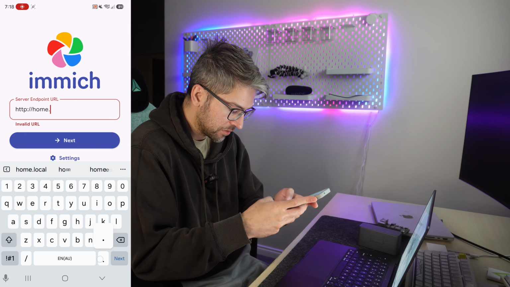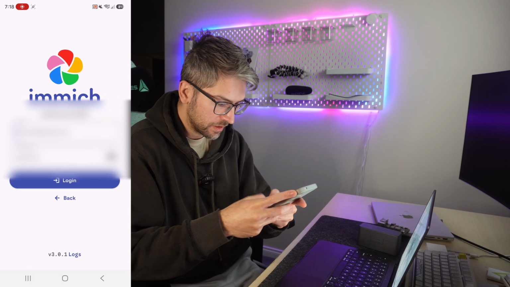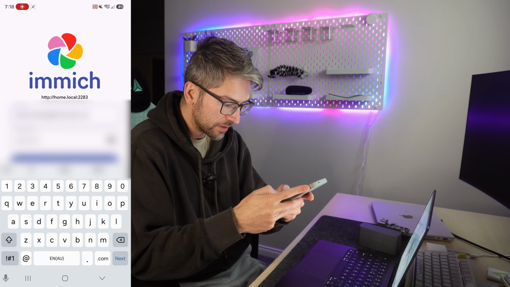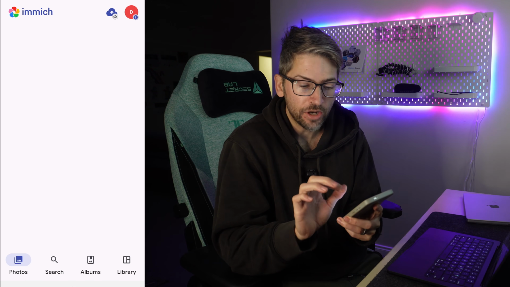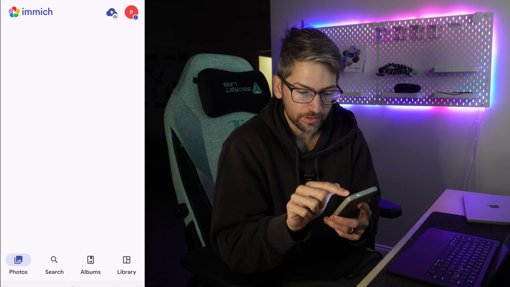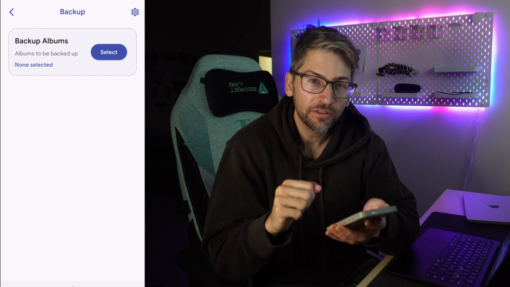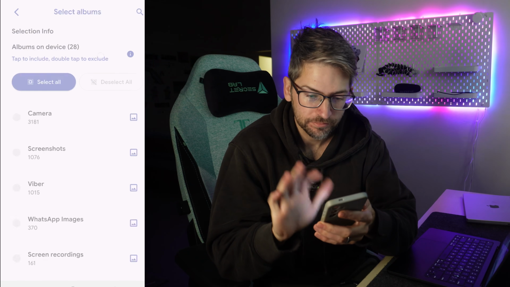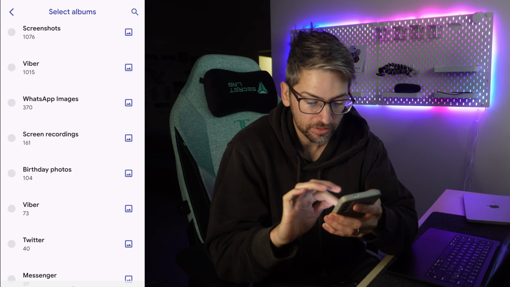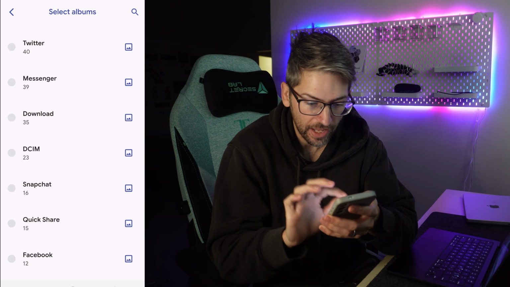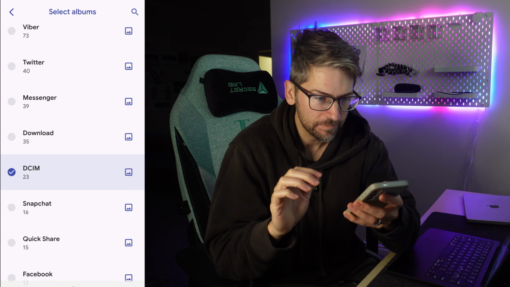For me, that was home.local on port 2283. Go ahead and chuck in your email and password. This is what the app looks like. To get started, in the top right-hand corner, we're going to click this cloud icon. This is where we specify exactly which files and folders we want to back up. Normally, you'd want to back up your camera folder. For demonstration purposes, I'm just going to go with a folder that doesn't have as many photos in there, just because it will take a long time to sync.